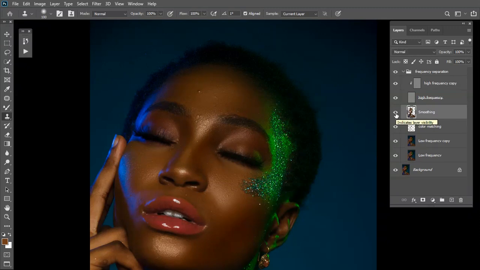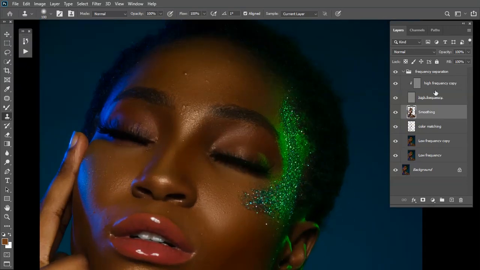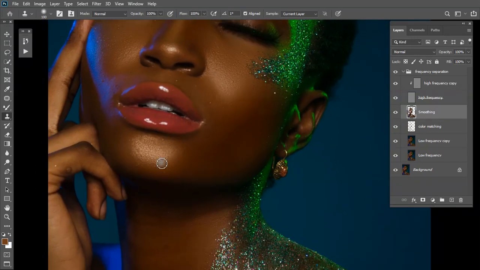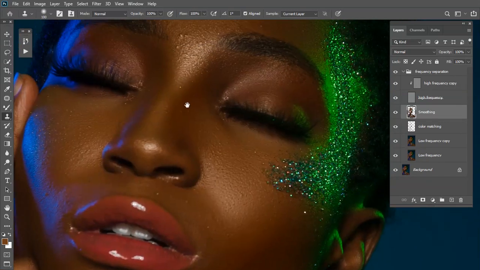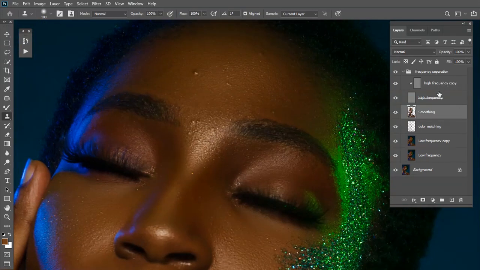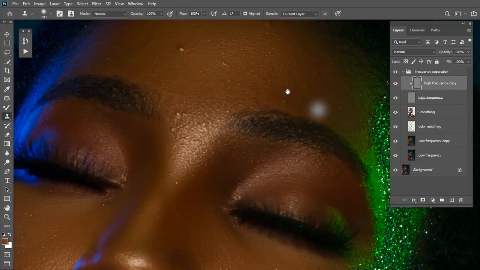Now we are going to remove some blemishes that intervene or make our photos look unwell. So as I told you, we're going to deal with high frequency. That deals with all the textures and details of our image. So simply select the high frequency layer, then select the clone stamp tool, or simply press S.